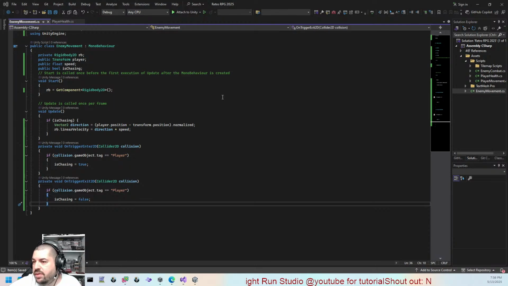You just gotta reset his... Now the good news is this is actually a really easy fix. All we want to do is make sure that once the player leaves the enemy's trigger area, the velocity of his rigid body gets set to vector 2, 0.